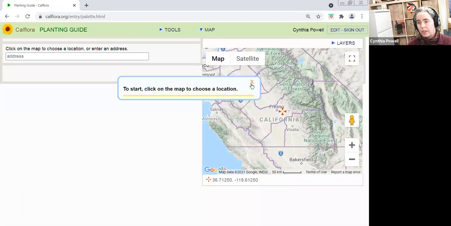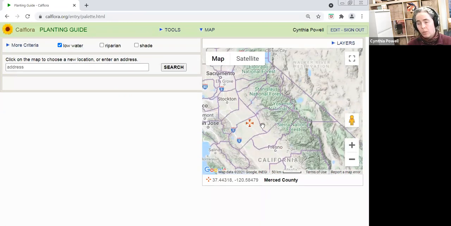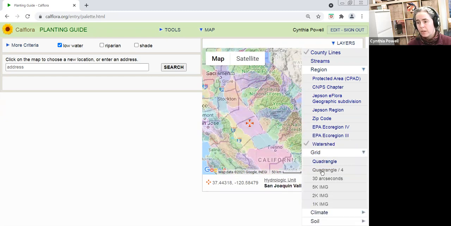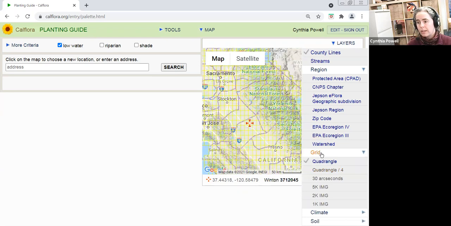For the planting guide, you choose a location on the map where you are interested in planting, obviously native plants. We don't have invasives on the list. And here are the layers I mentioned where you can select a protected area. Oh, sorry, that's CNPS chapter, a protected area near you, Jepson eFlora geographic subdivision, Jepson region, zip code. I tried to take that off and people complained. I really don't understand why they like that, but they do. Ecoregion 4, Ecoregion 3, and watersheds. And then here we have quads and quarter quads, and a few more options.